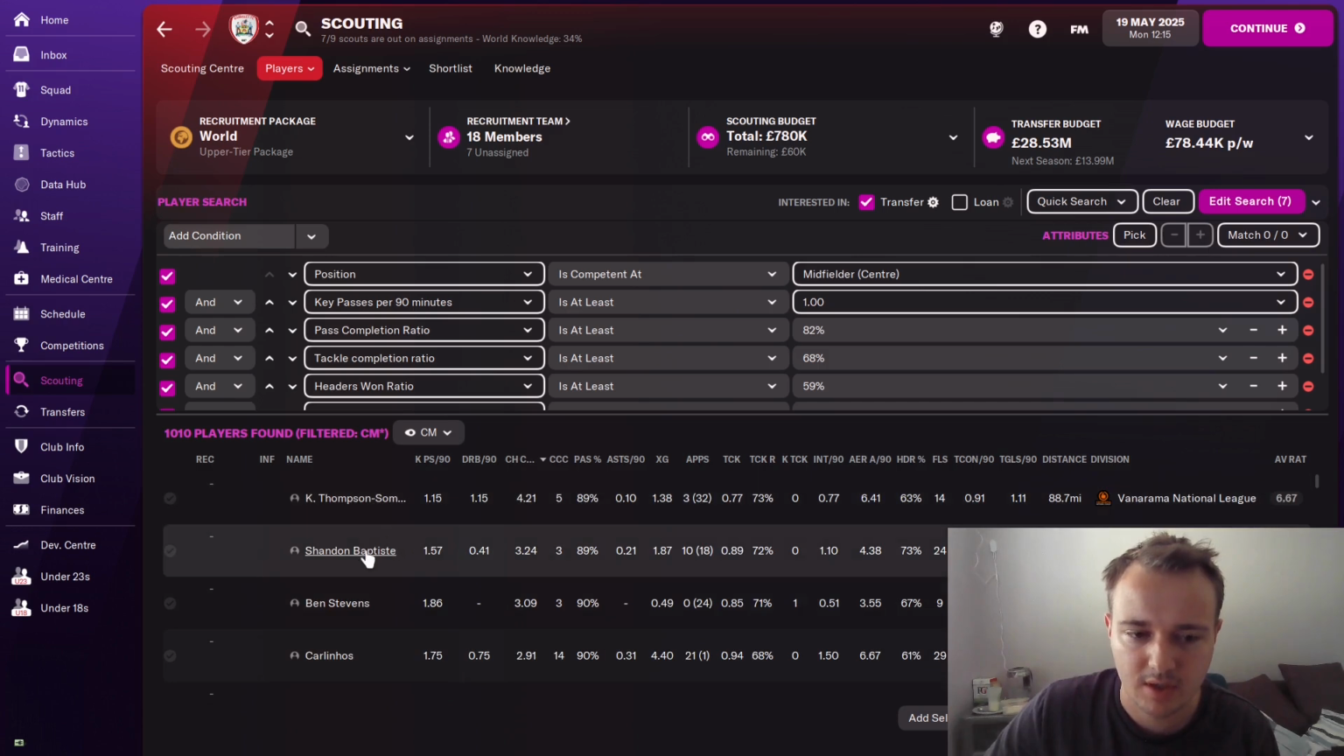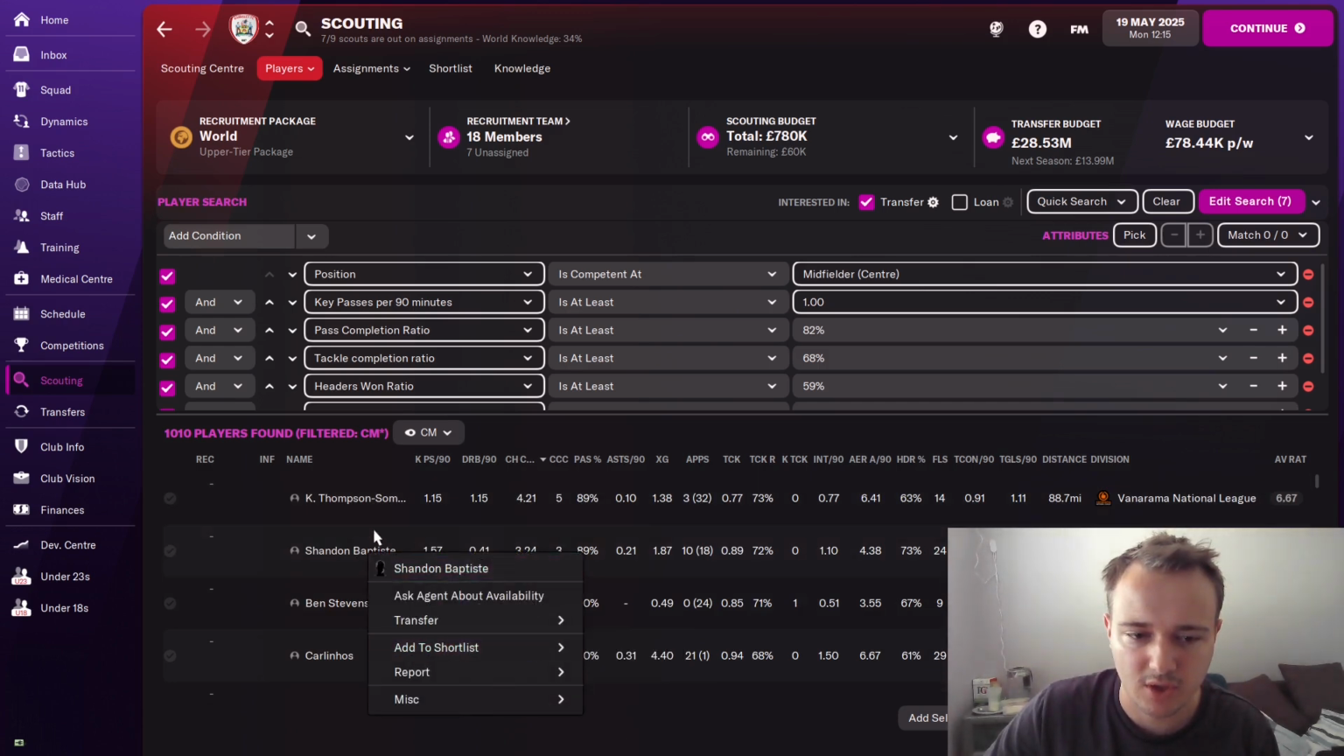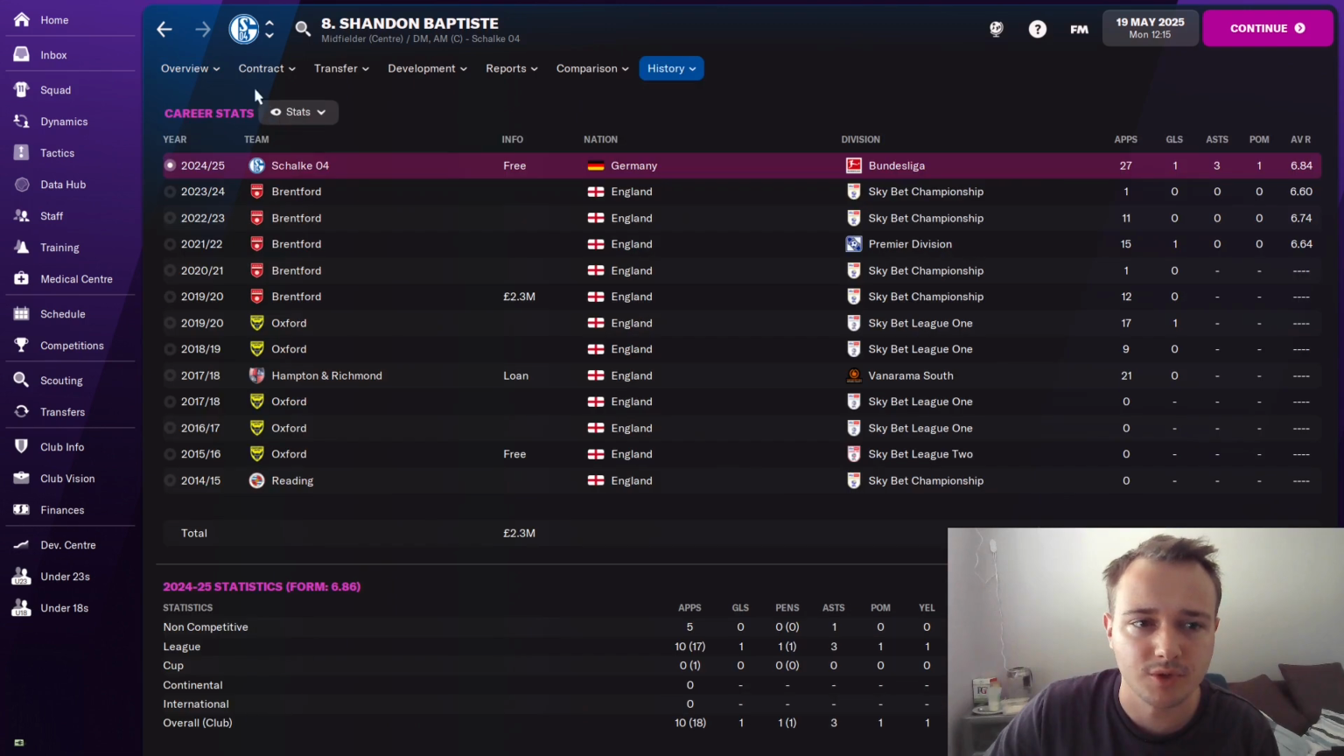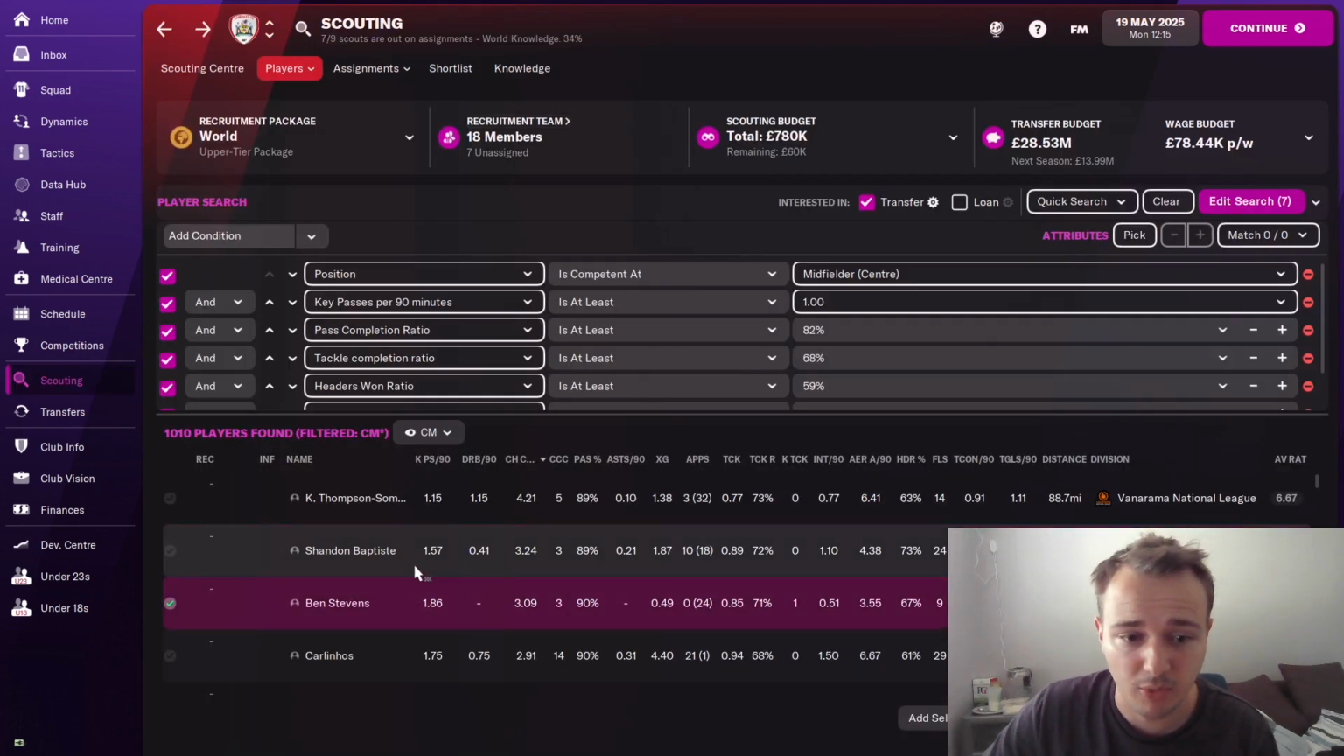And Sheldon Baptiste appeared early. I think that'd be a nice place to start. So he's actually gone away abroad to Schalke. And he's got pretty good stats here across the board. Dribbles per 90 isn't great, but the chance creation is quite high. Pass completion is very high.